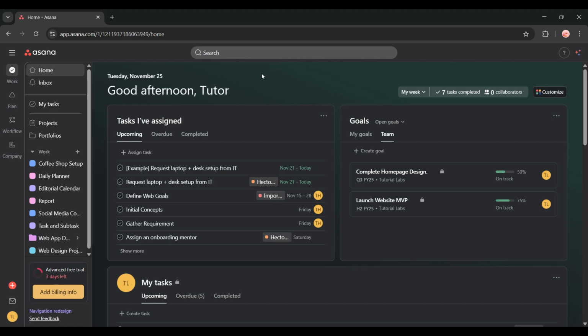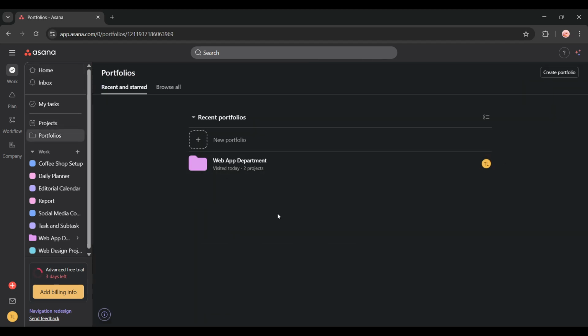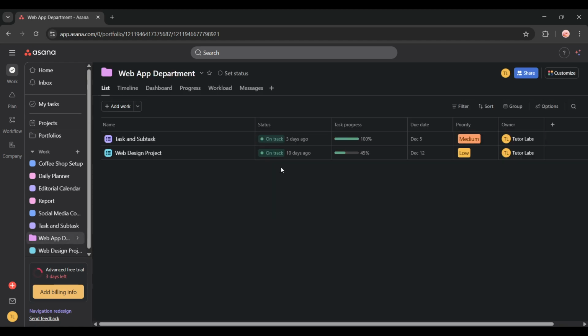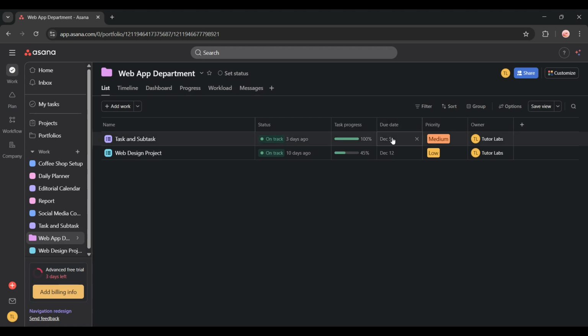First, navigate to your Portfolios section in the Asana web app. This is where you'll manage and view all your grouped projects at a glance. Once you're there, select the specific portfolio where you want to add the roll-up field. This could be any portfolio you've created to track related projects together.